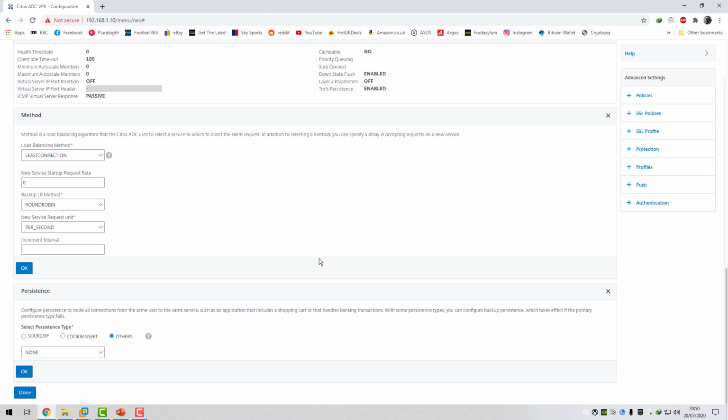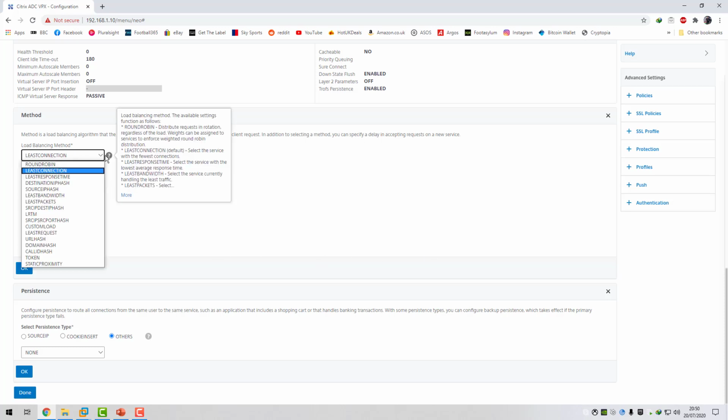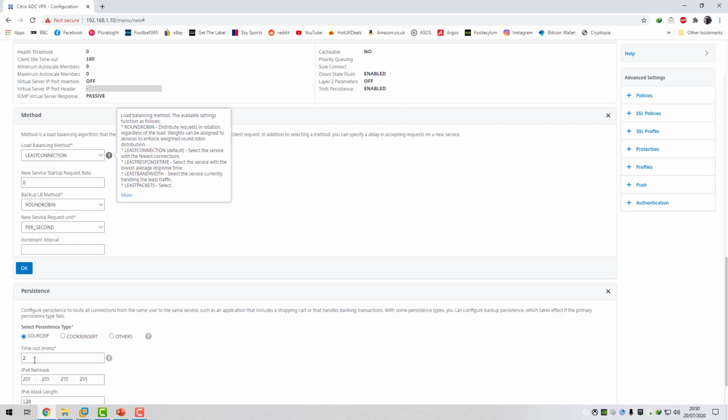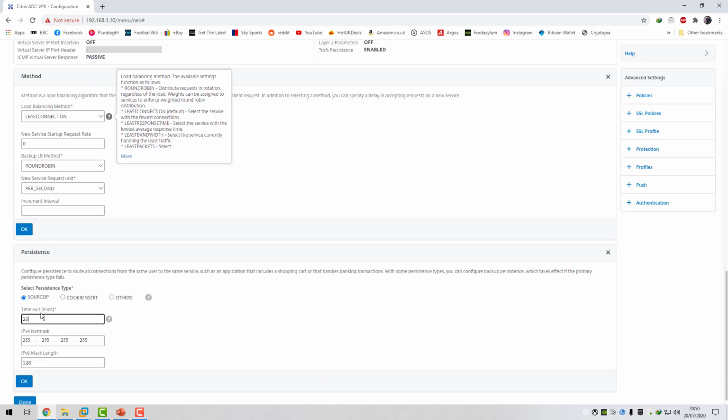We now need to set up the method and the persistence for this load balancing v server. So I'm going to add the method and the persistence. Least connection is the recommended for storefront rather than round robin, so we'll leave that on least connection. For persistence, we're going to set that to source IP, and we're going to match the timeout in storefront, which by default is 20 minutes.